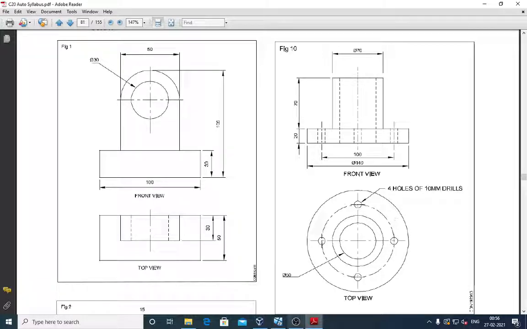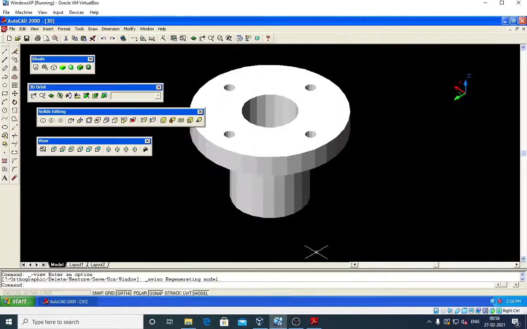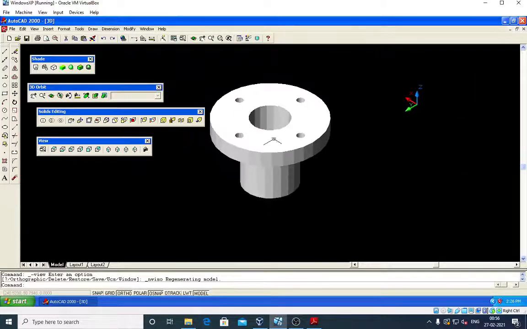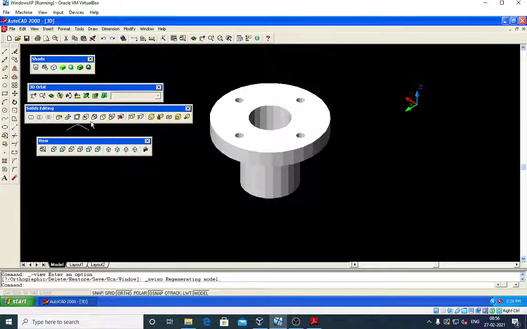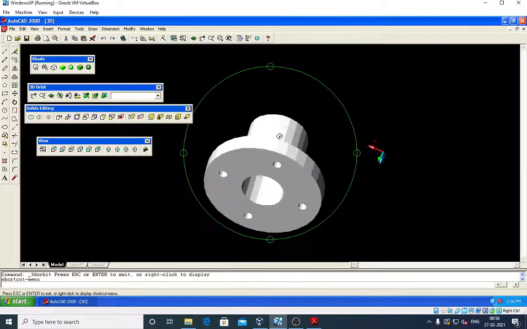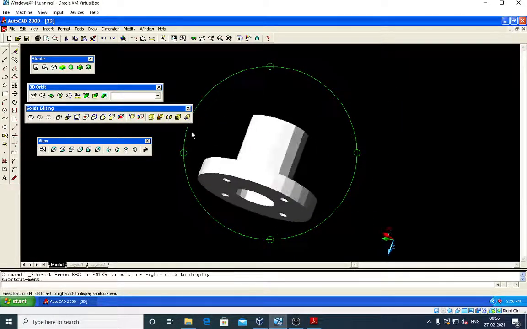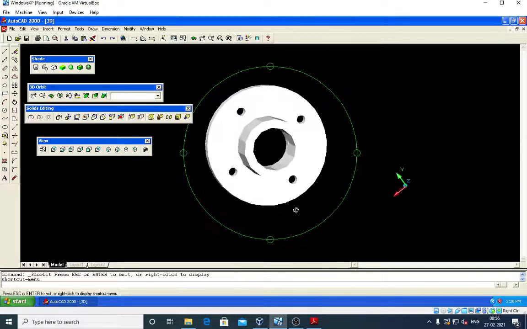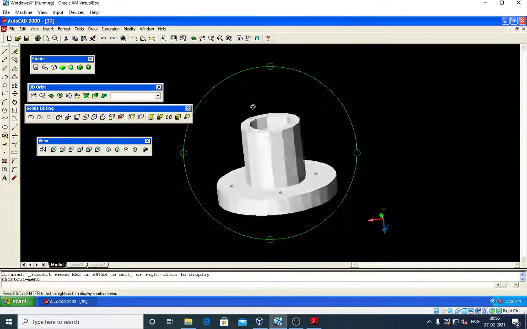So first we will have to move on to AutoCAD, where we can see this. This is the object which I have already drawn. If I rotate this, you will come to know what it looks like. If I rotate like this, there you can see the object. This is the object which you have to draw.